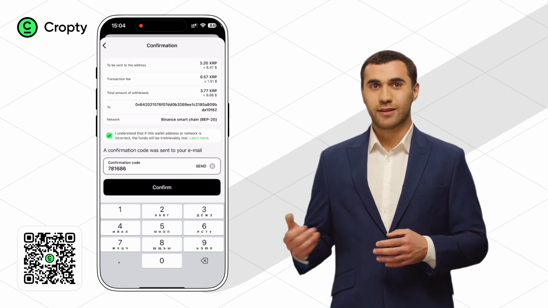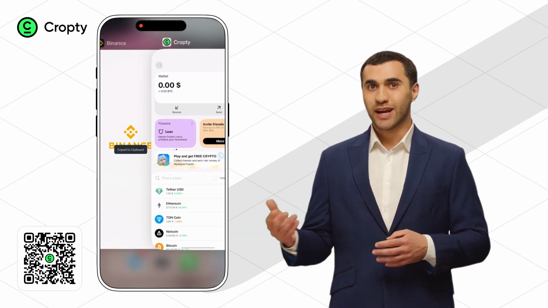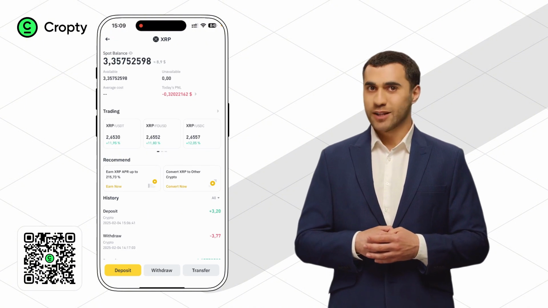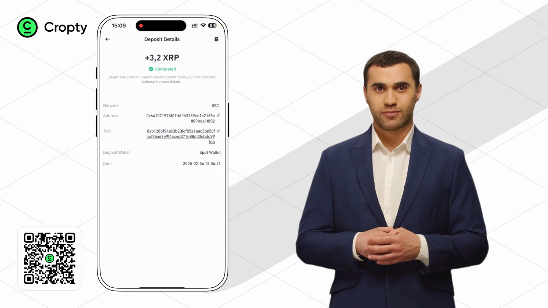Confirm. Excellent. So, in the transaction on Cropty, we see that the withdrawal was made and XRP was deducted from the account. Let's go to Binance and check. The funds have arrived. This is the transaction deposit, and it is confirmed.